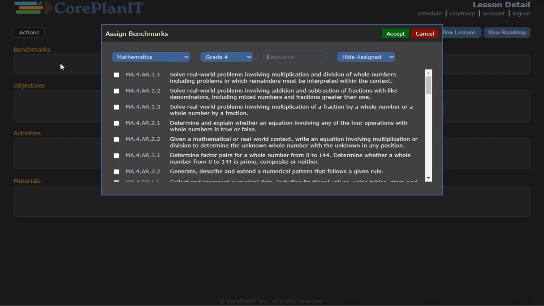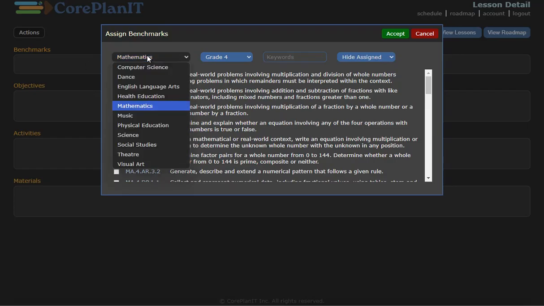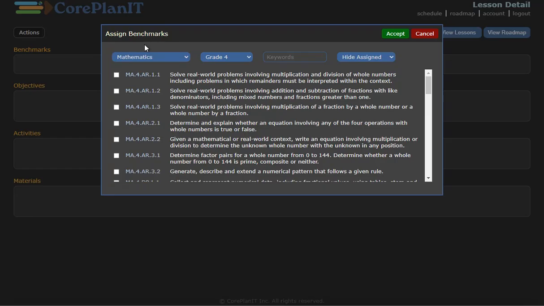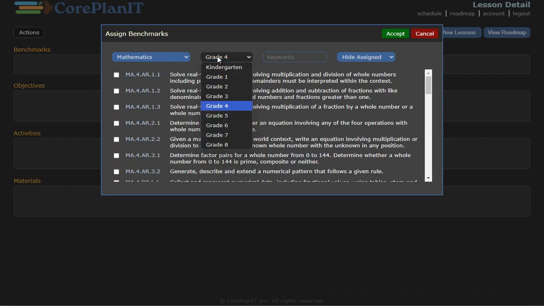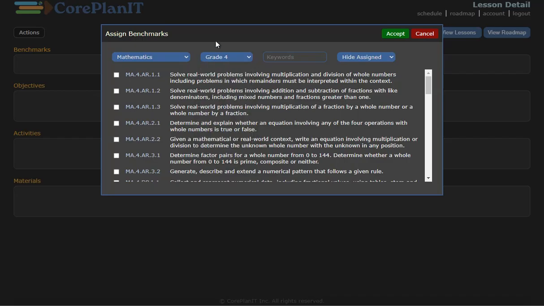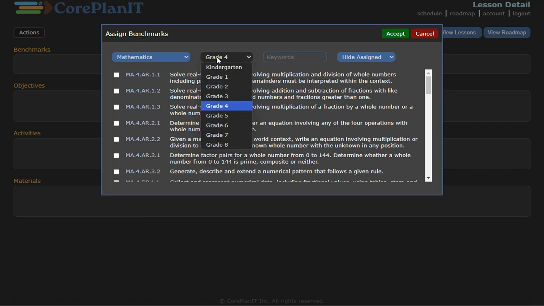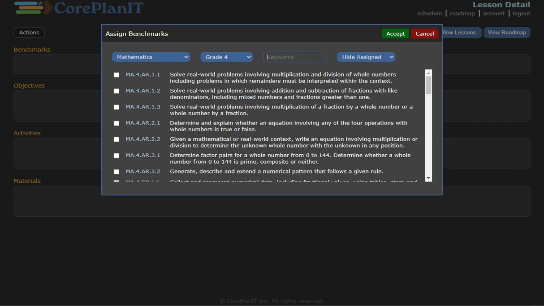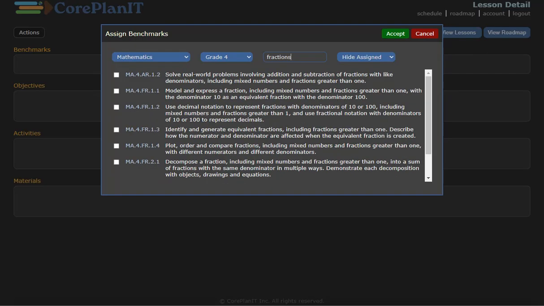By default, the subject that you are editing is automatically selected in the drop-down, but you can always change the subject that you want to configure to draw benchmarks from, and the same thing happens with the grades. The grades will follow the current lesson that you are editing, but you can always change and pick benchmarks from a different grade. Here in the keywords, we can type in a keyword such as fractions, hit enter, and it will now only show those benchmarks with fractions, or whatever keyword you want, in their description.